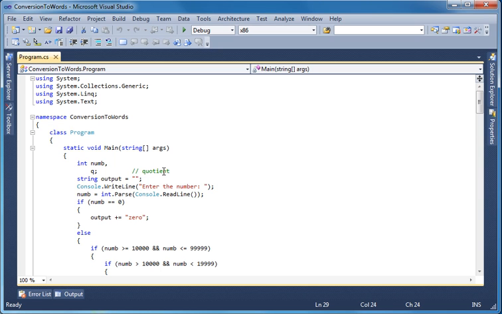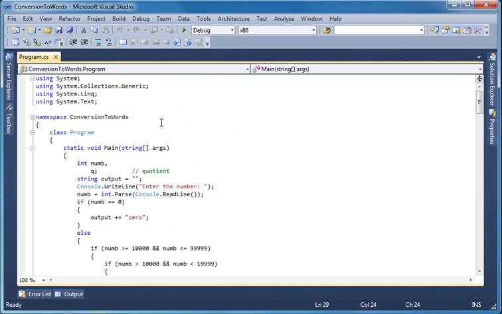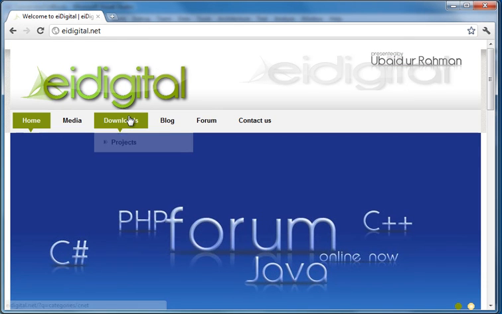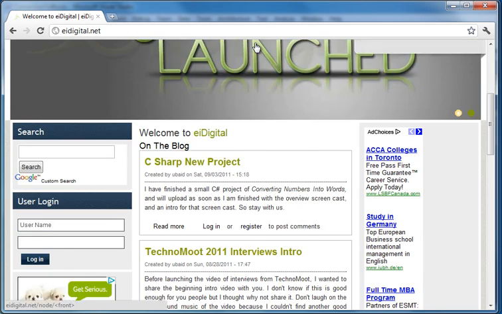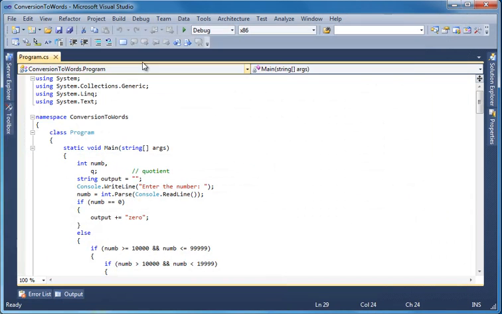Before I demonstrate this project file, what is it about and where you can find it. You can find it under eidigital.net in the download section, projects and C#.net, and you go there and download it, and you're good to go. All right, now let's jump into it.